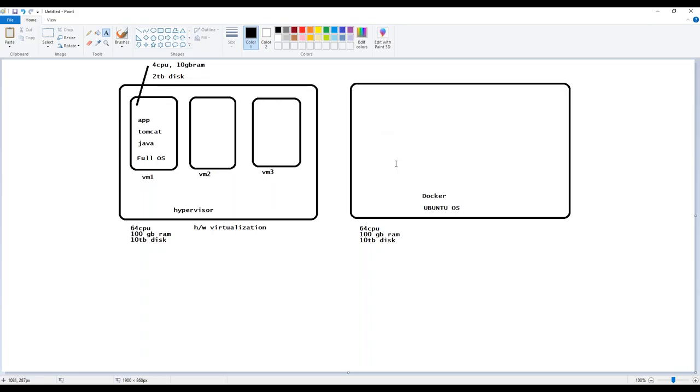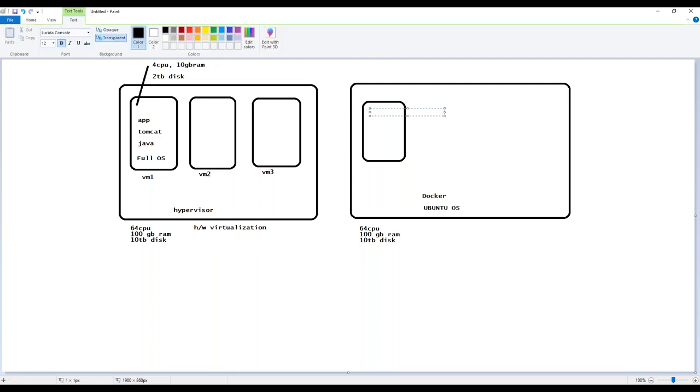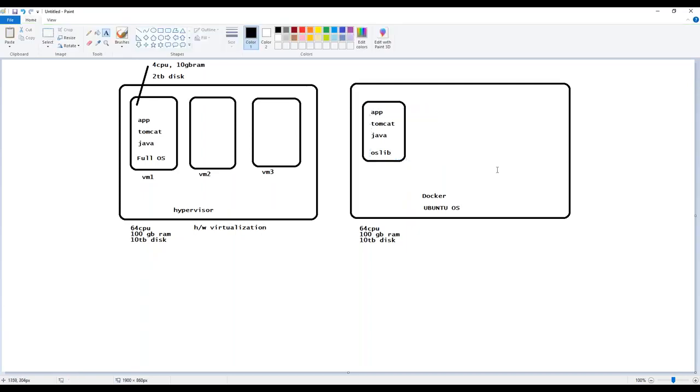Consider that containers can be run on top of a virtual machine also, or on top of a physical server also. In this case, this is my physical server. On top of a physical server, instead of virtualizing it, I'm running a container here. The container definition, team, you already understood. A container would have an application plus the dependencies of it, such as Tomcat, Java, and OS library.